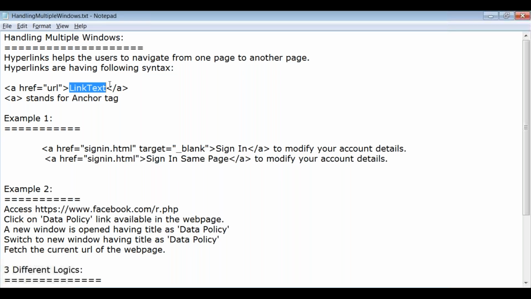The two different examples are: in one of the anchor tags we will find target equal to underscore blank, and in the other anchor tag we don't find any target attribute. So what is the difference between these two? When you say target equal to underscore blank, it means when you click on this link, it will navigate to a new window. Whenever you see an anchor tag with href equal to signin.html that doesn't have target equal to blank, it means it will open the sign in in the same page. When you click on the sign in link, it opens in the same page. So there's a difference between these two.